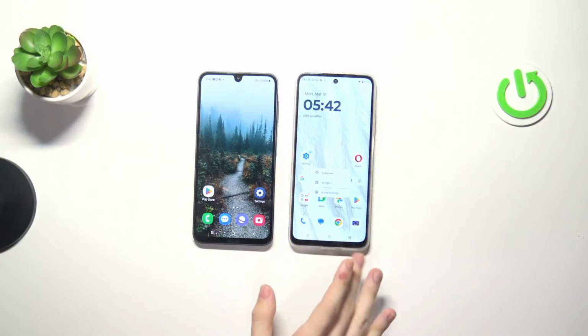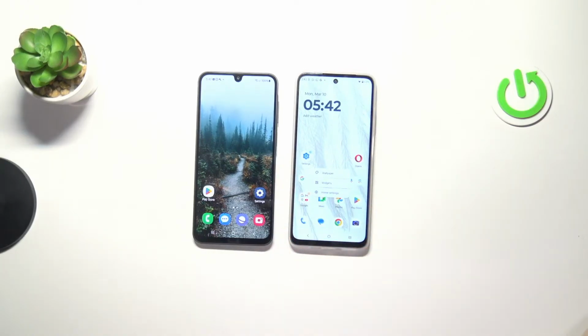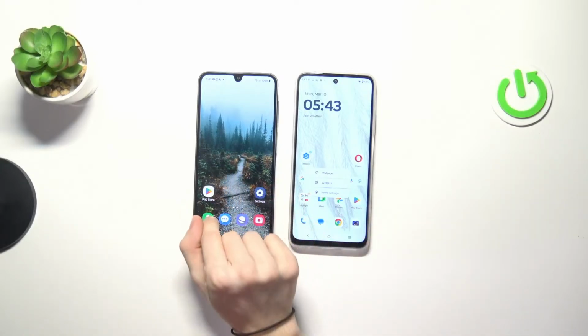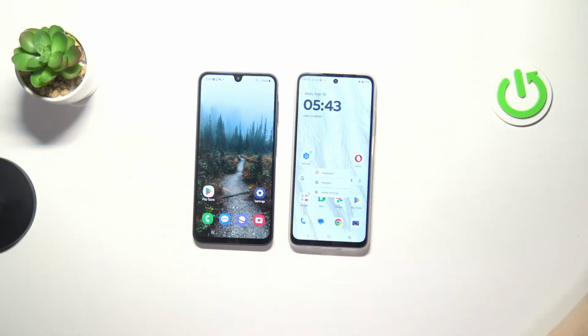And the price of this phone is 119 euro, compared to the Samsung, which is actually 142 euro.